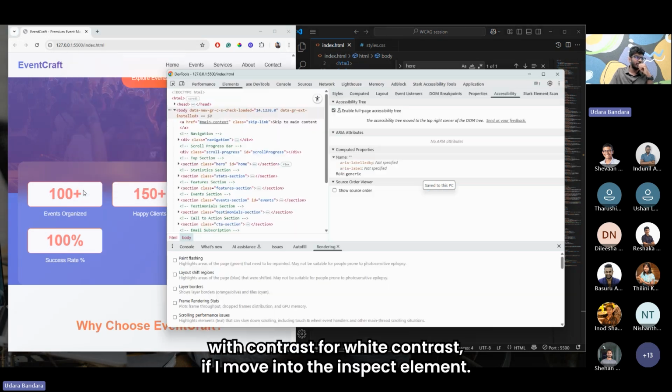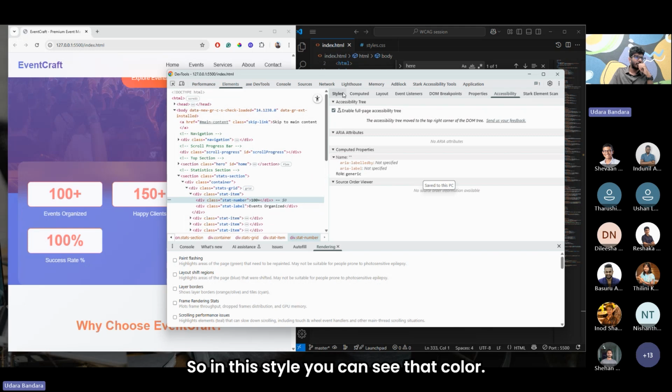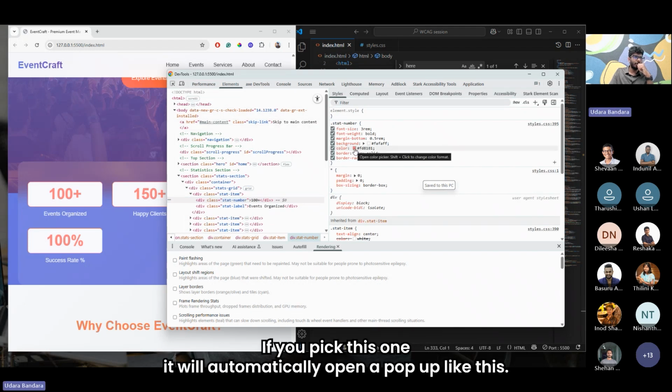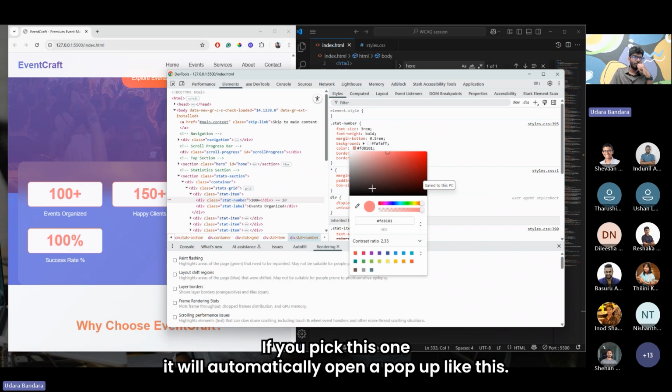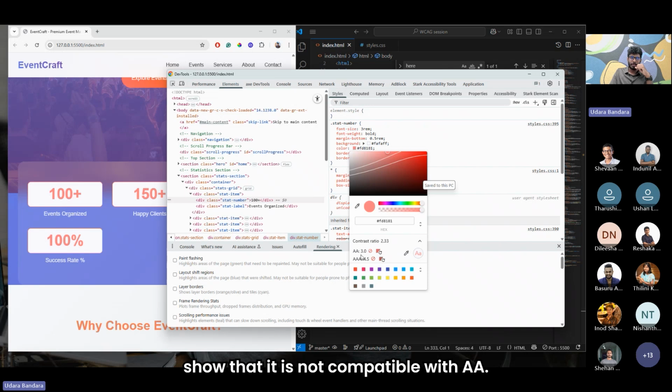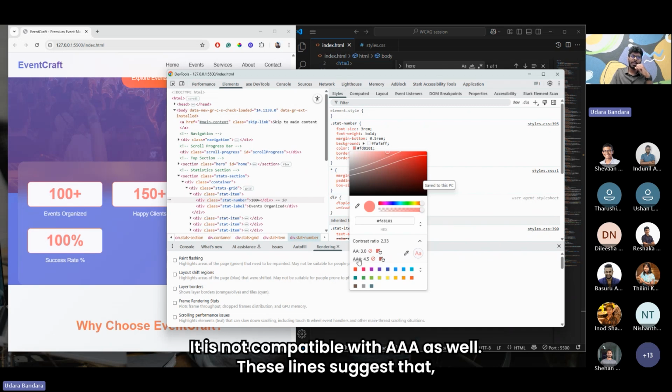If I move into the inspect element, in the style you can see that color. If you click this one, it will automatically open a pop-up like this. Here, it is saying the contrast ratio is 2.33. If we expand this, it will show that it is not compatible with double A. It is not compatible with triple A as well.